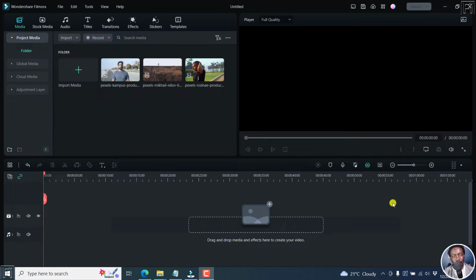The adjustment layer is a new feature in Filmora 12. What this helps you with is that it helps you make adjustments to videos or images below the adjustment layer without affecting or interfering with the video itself.